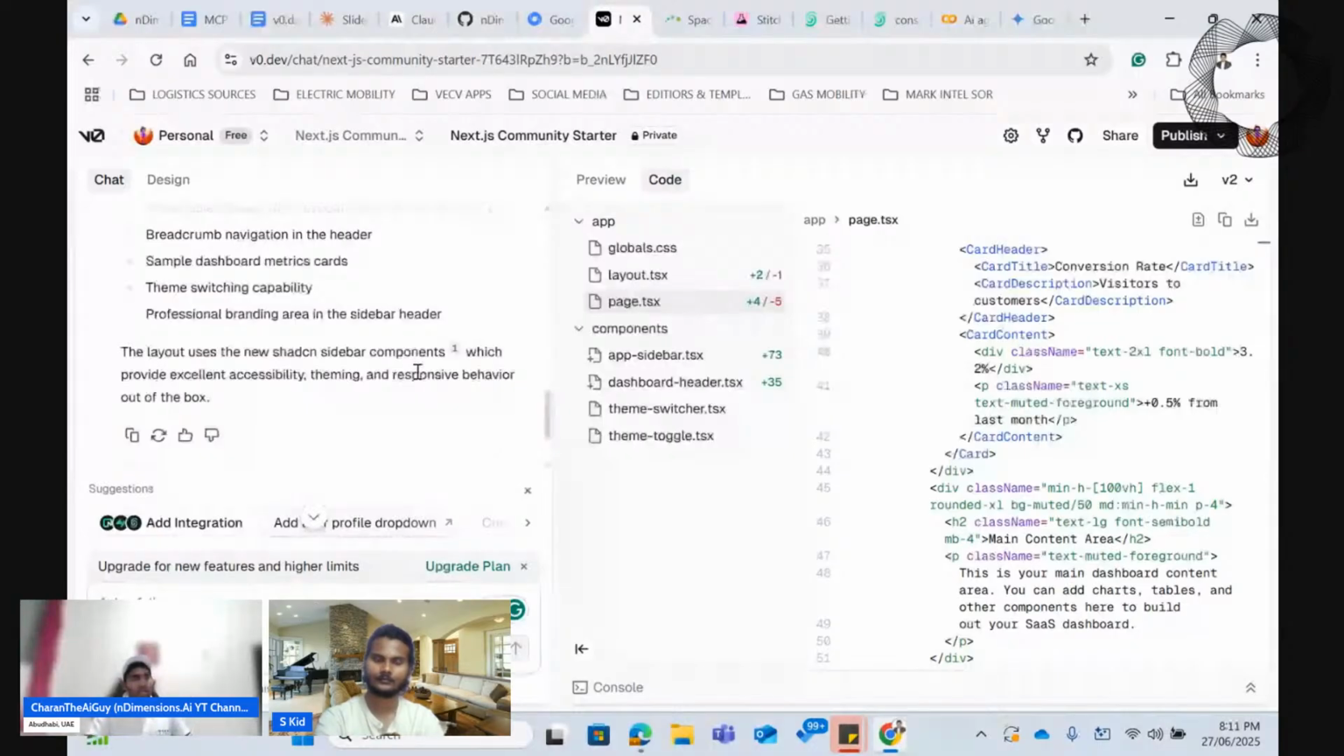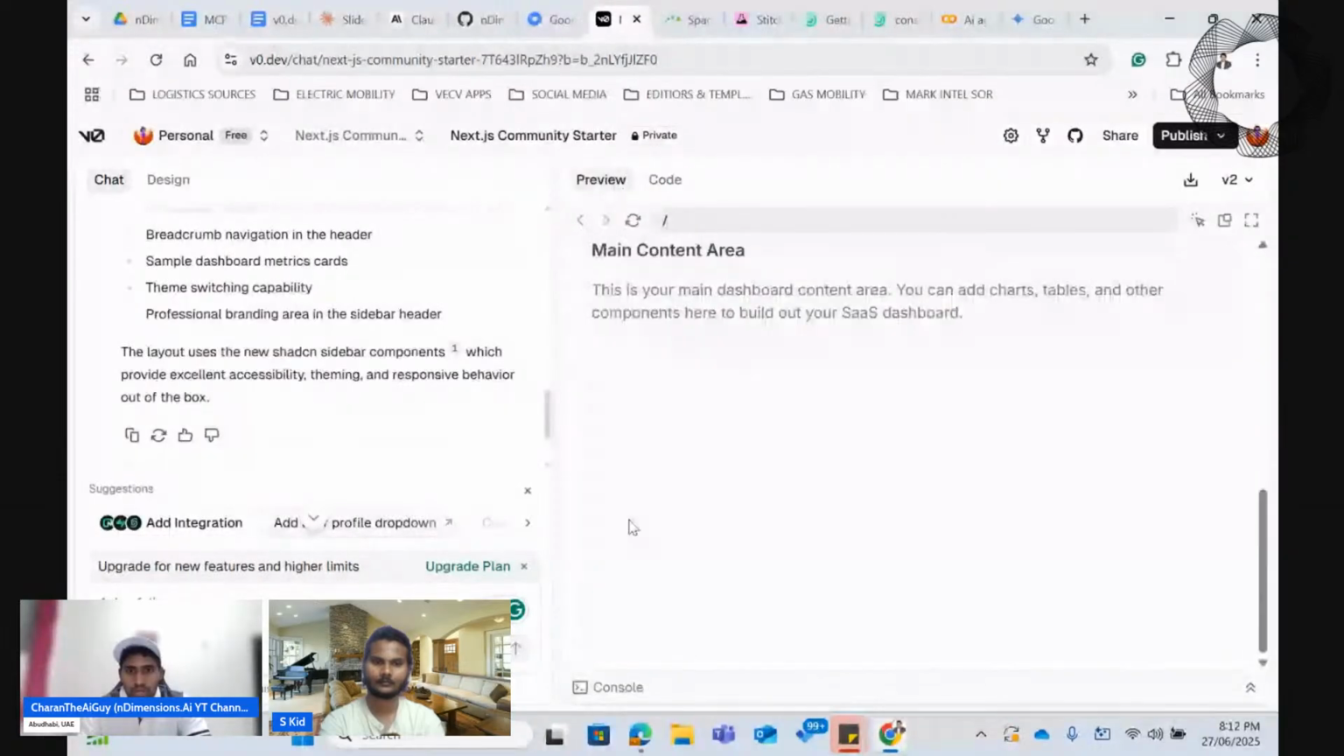A dashboard is useless without the data. You can see on the screen, the dashboard is useless without the data. So let's ask v0 to generate the main feature for our app, the project data table. If you preview the main content area, it's completely empty, nothing is there. So the main content area is our focus.